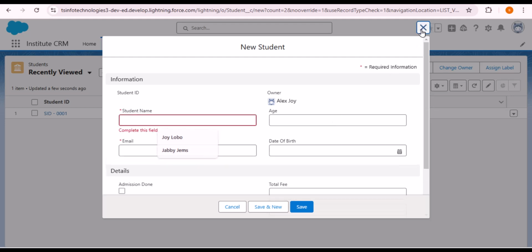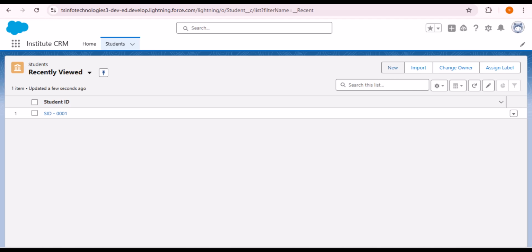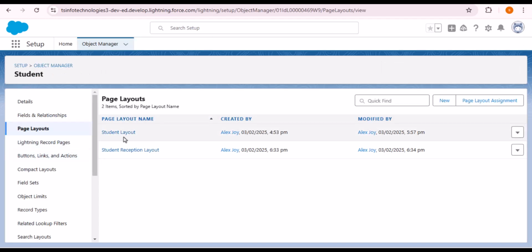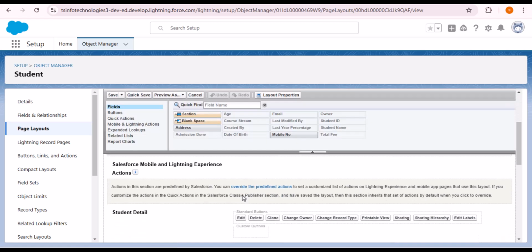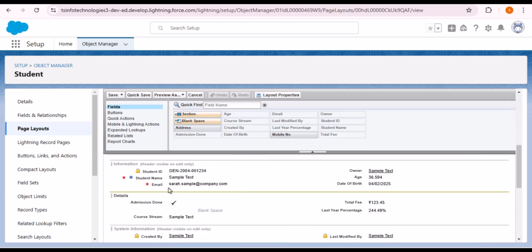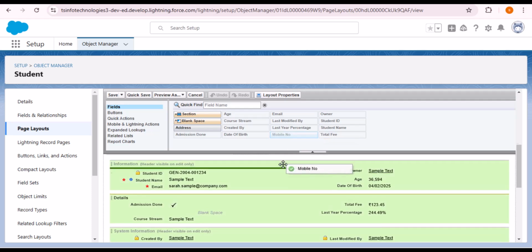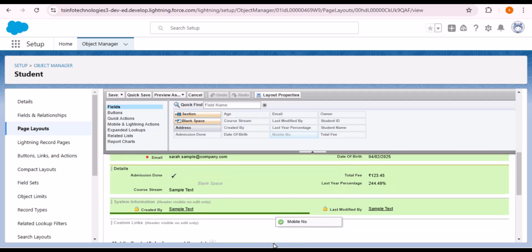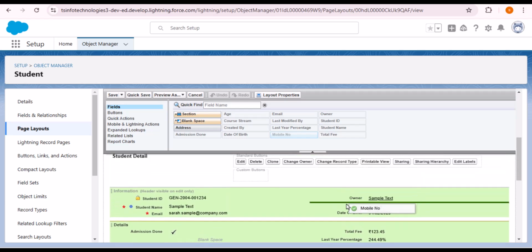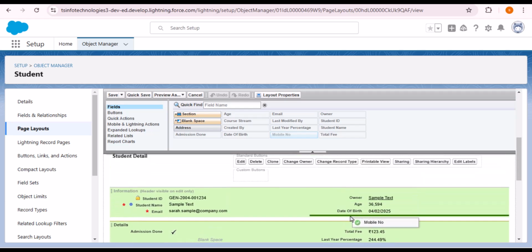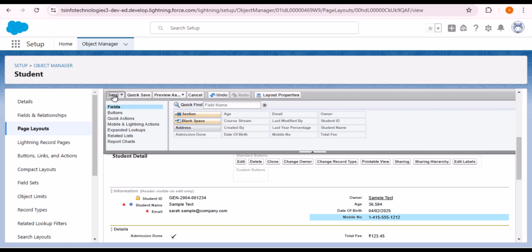So let me close this, again navigate to the student object, and now I am opening the student layout. For that, click on it, scroll down. Here we have student details, and in the fields you can see the mobile number field is visible. Now what we need to do is drag this mobile number field and drop it to the student layout where you want to place it. So here I want to place it in the information section below the date of birth, and then click on save.